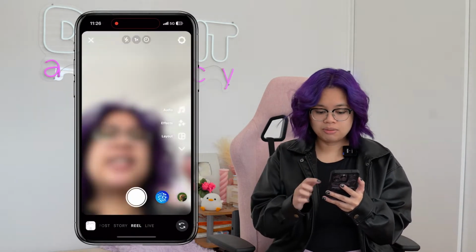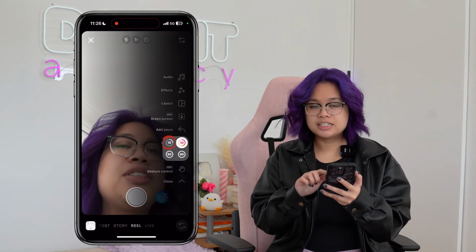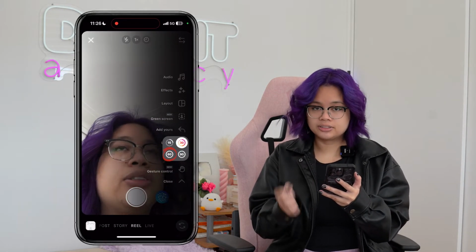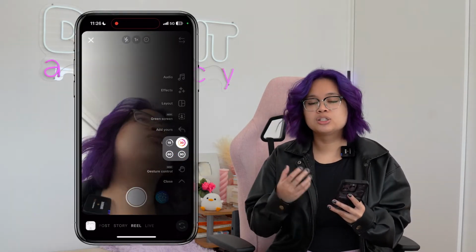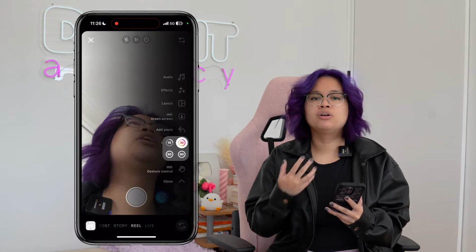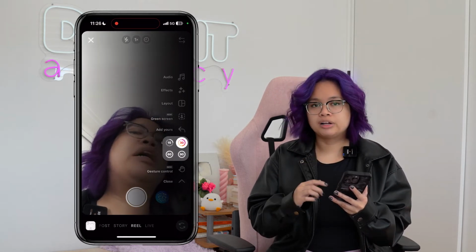You can go into the camera function and record directly here, and you can see that the length options are 15 seconds, 30 seconds, 60 seconds, or 90 seconds, which means that they only accept reels that are 90 seconds long. So if you want to use this hack where you create content over 90 seconds, you have to upload a video. You can't record directly onto Instagram.